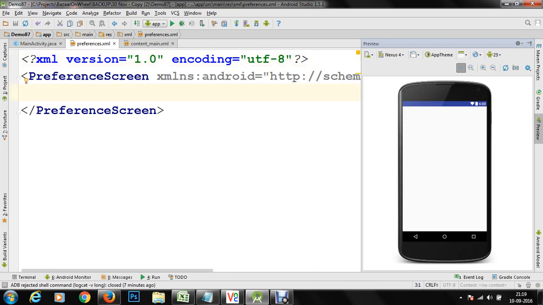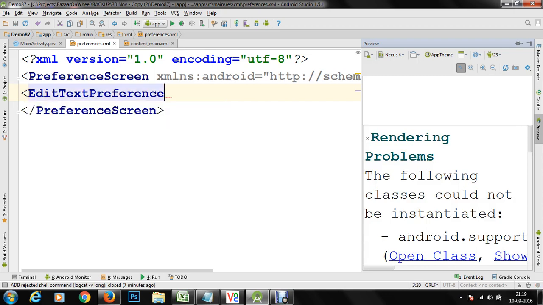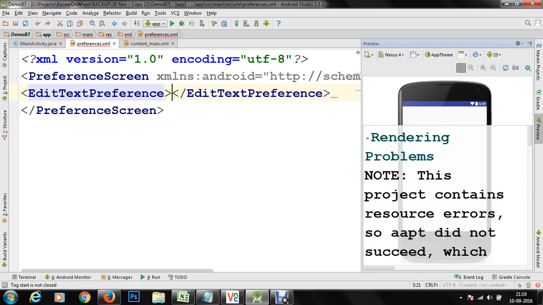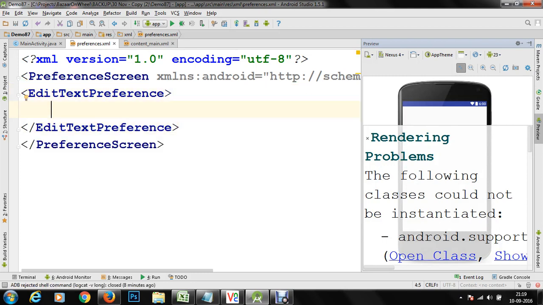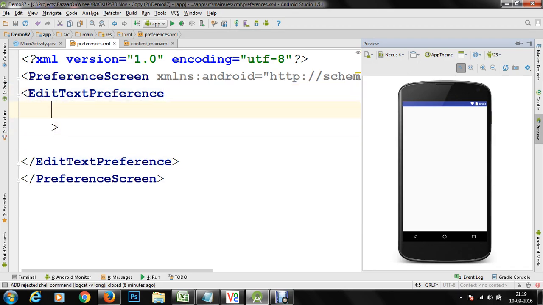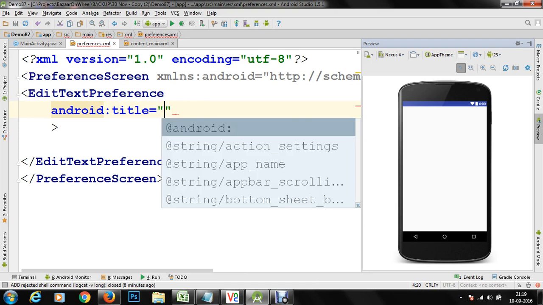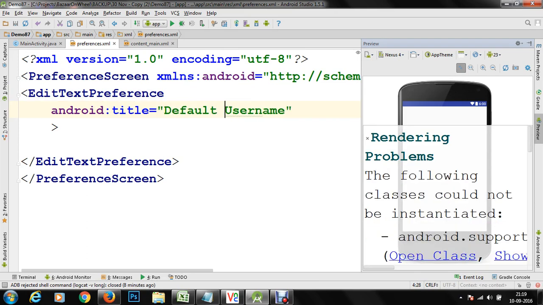I'm going to add in a few preferences here. The first preference I'm going to add is an edit text preference, and here on the right hand side you'll get the edit text preference. For this edit text preference, I have to add in a few pieces of information. First of all I'm going to add the title for this preference. The title will be something like username, or let me call it default username.